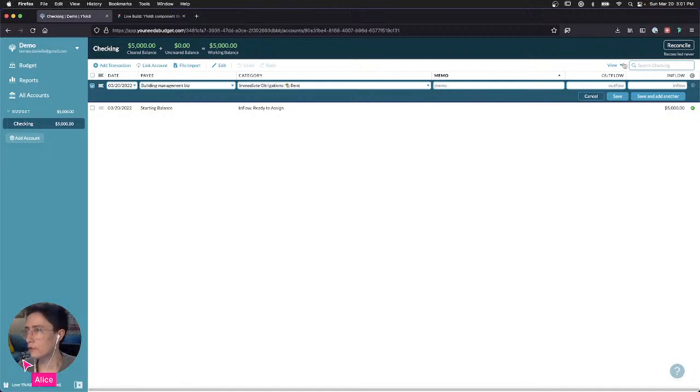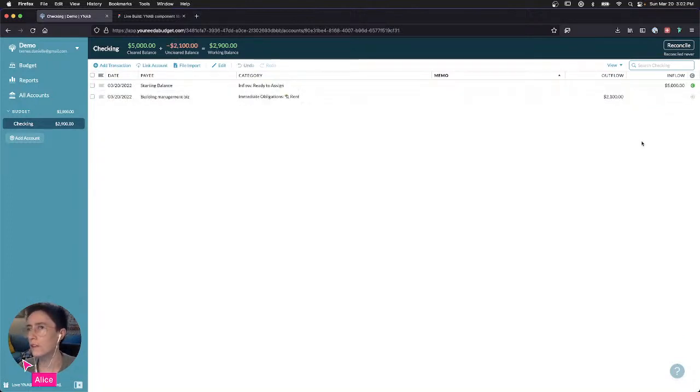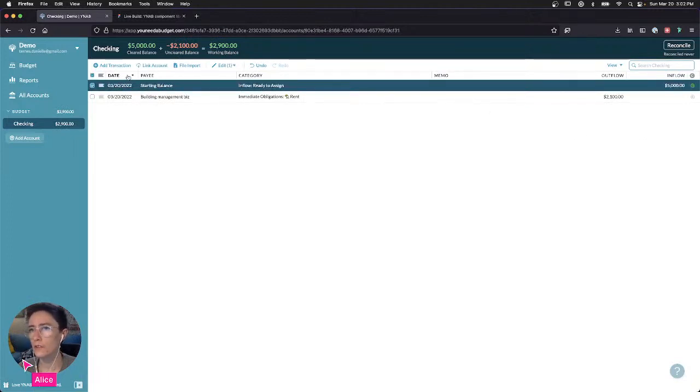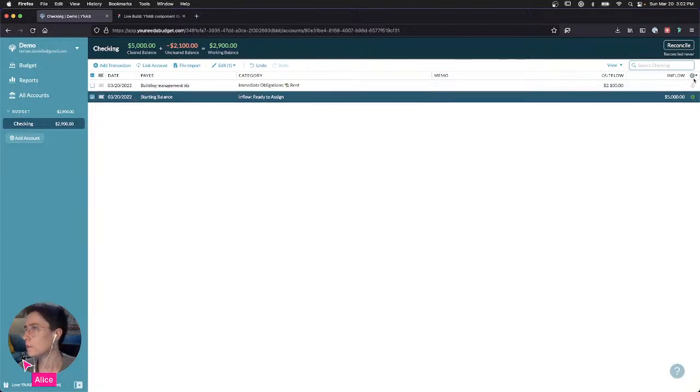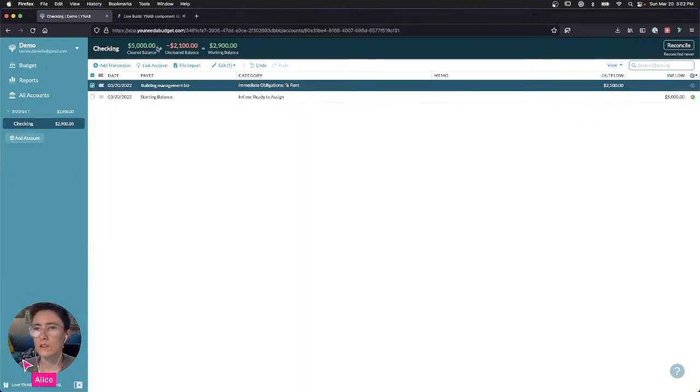Anyway, you could leave a memo. It's just notes for yourself, something to search by later. But I think having the date and the payee and the category recorded is enough in this case. And we will say we were charged $2,100 for rent. That is outflow. It is flowing out of our checking account. And when we save that transaction, okay, I don't love how it's ordering these. I think it's ordering them based on whether or not the thing was cleared.